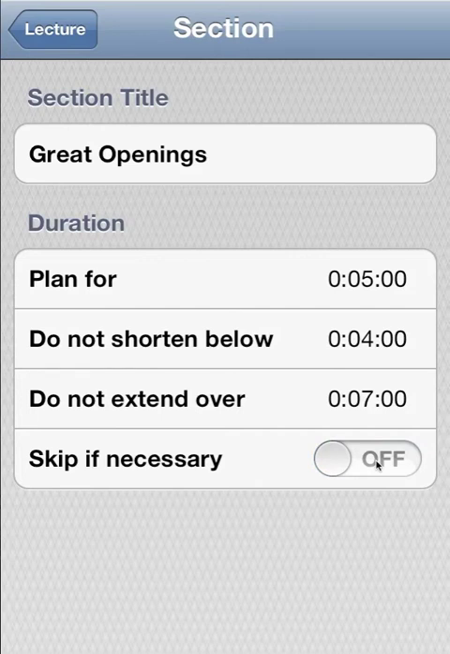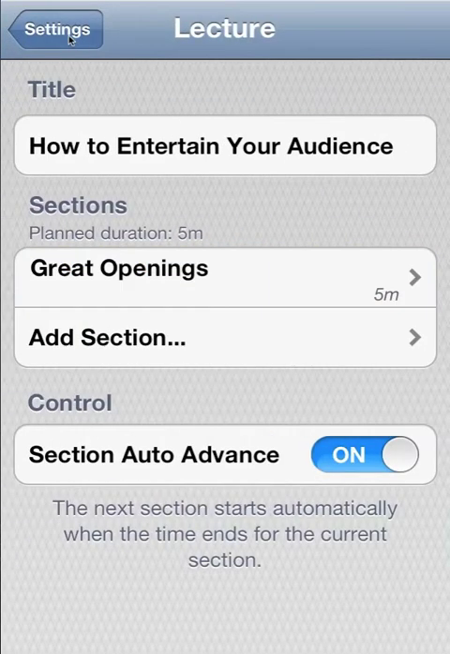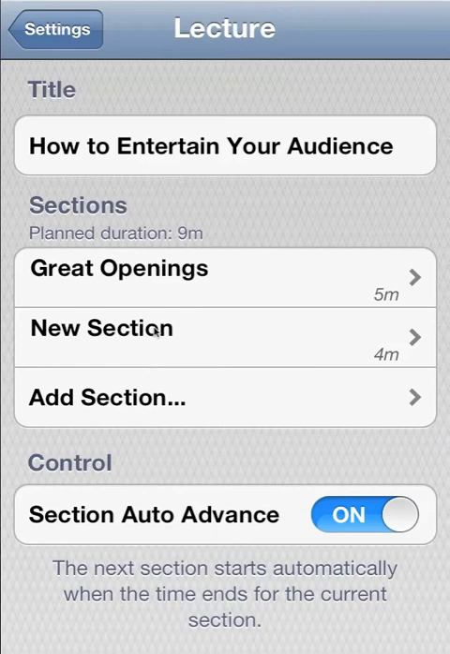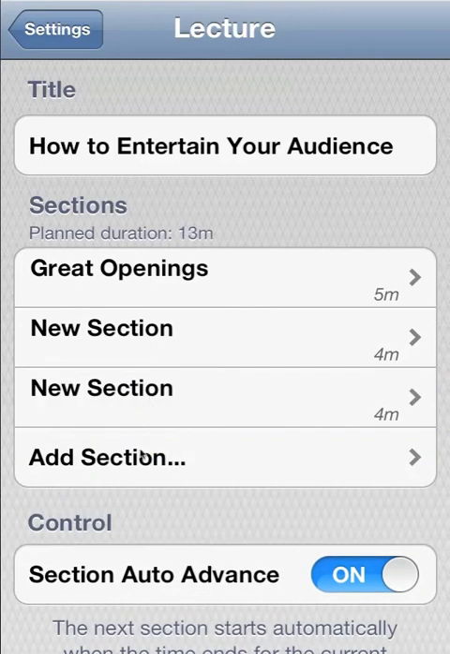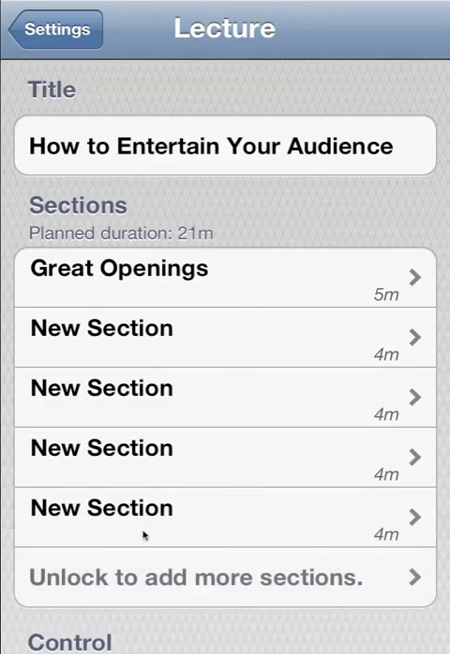Once you define the section, tap the lecture arrow at the top of the screen to go back to the lecture. Tap Add Section and New Section and fill in the fields for each section of the lecture. If you're using the free version, you're limited to 5 sections.